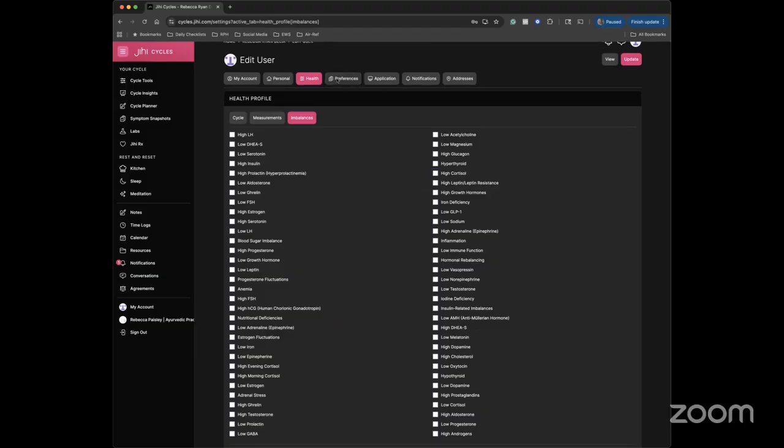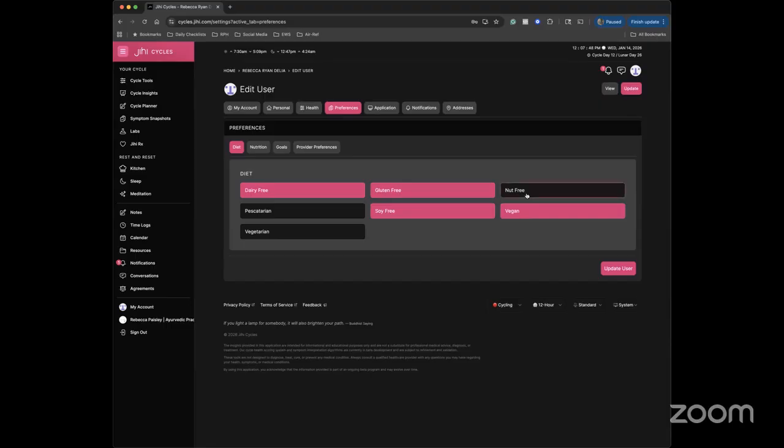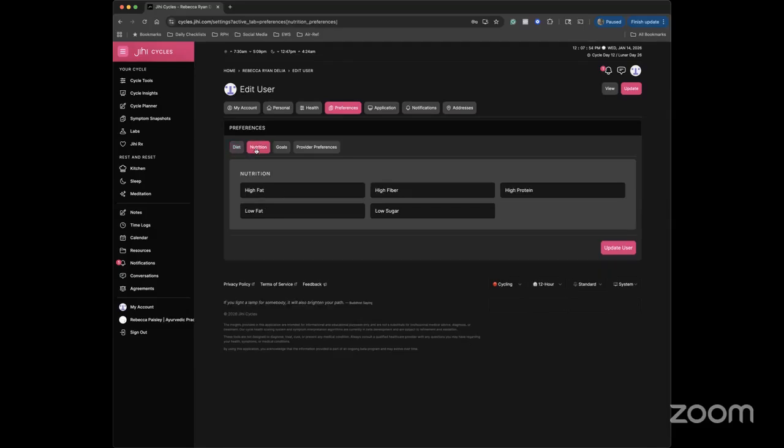And then you can go to preferences. If you're dairy free, you want them highlighted, they'll turn pink. If you want to see all the recipes, you'll keep them unhighlighted and you'll run through all of these. Are you trying to eat a high protein diet? And then you'll hit update, right?